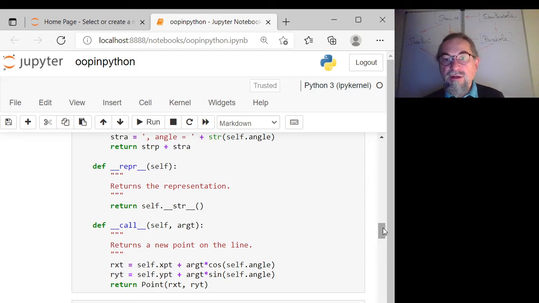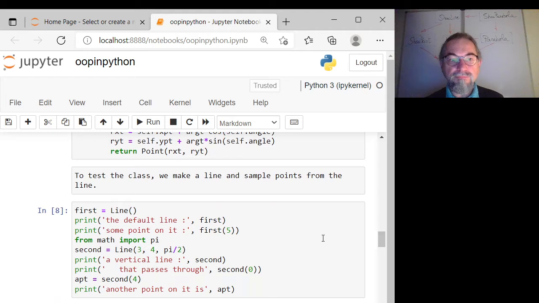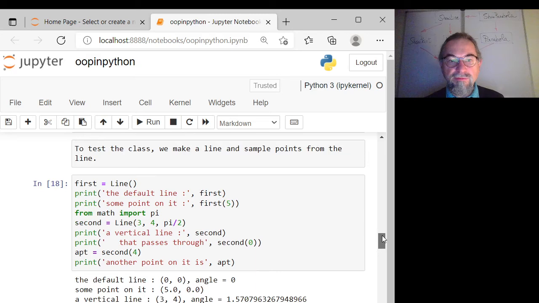We are taking the direction of the vector. The angle determines the unit vector, cosine and sine, and we multiply this with a distance. Either we go more than 1 unit distance or we go less, depending on whether that argument is 1 or less. Let's see how this is used. So let me execute this. So this is the test.